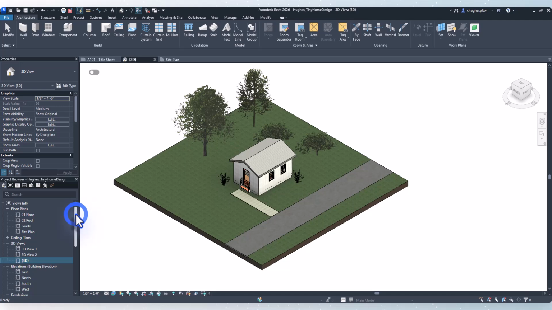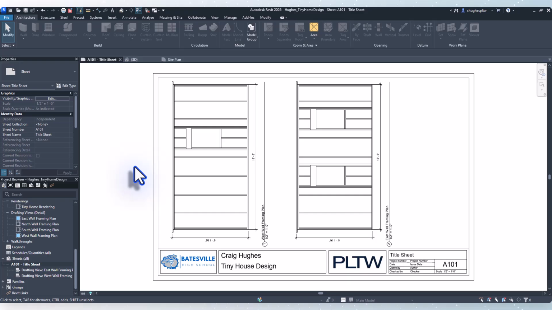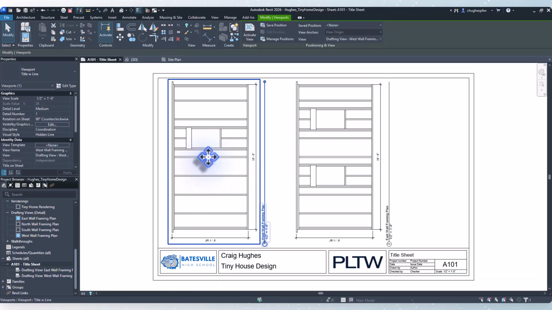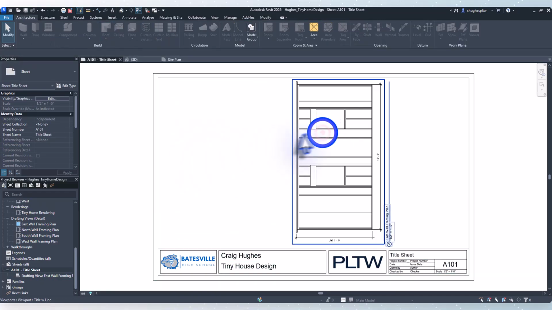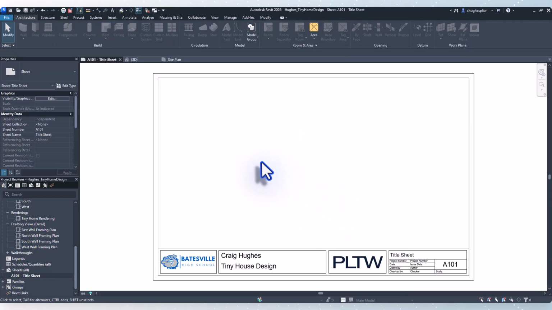So I'm going to go into my project browser and scroll down until I find the A101 title sheet. If I double click on that, in previous videos we've already maybe used this sheet to put some of our drafting views on. So I'm actually going to get rid of these drafting views. All I have to do is select and press the delete key, or select it, right click and select delete, and I can pull those views off of there.